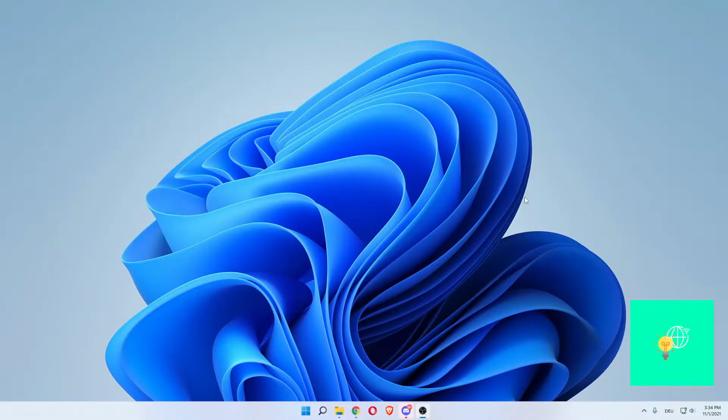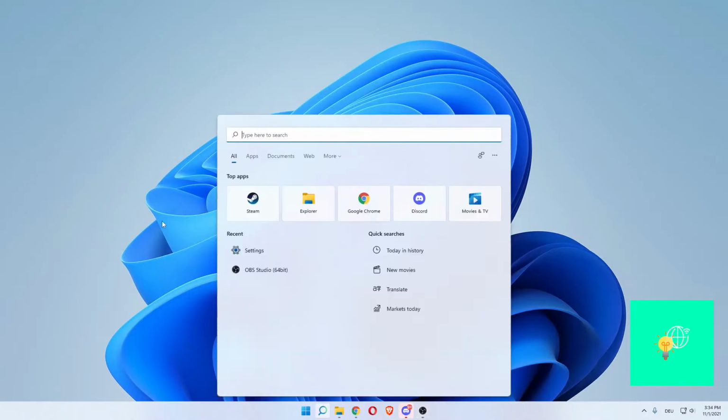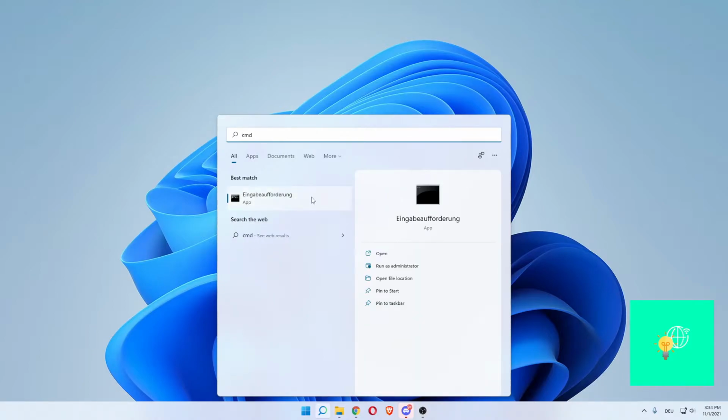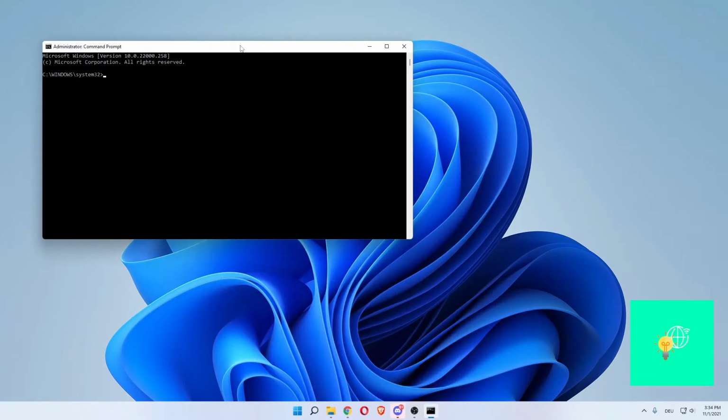How to fix the connection has timed out in Windows 11 is what I'm going to show you in this video. We'll start off by left-clicking the search bar and searching for CMD, which is the command prompt. For some reason this is in German still. This is the command prompt though. Go to the right and say run as administrator, left-click that.